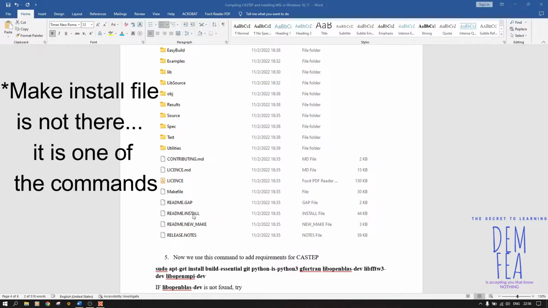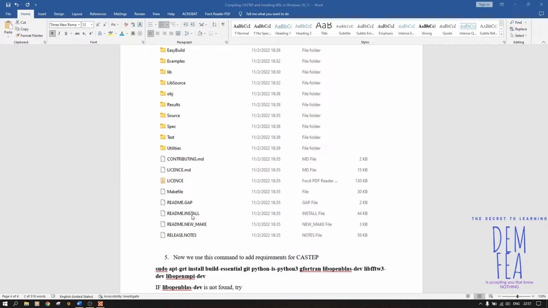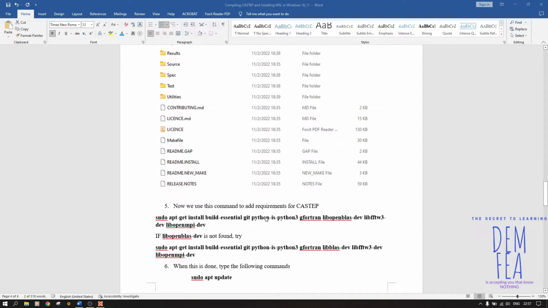The readme install, you cannot open this one using the normal reader. You can use Microsoft Visual Studio to open it and learn some things from there. But basically what you are going to do is what I'm doing here, what you are going to learn. Or maybe if you are a coder, you can do the rest. For me, I'm just a simple engineering student. Now the next thing, now we use this command.